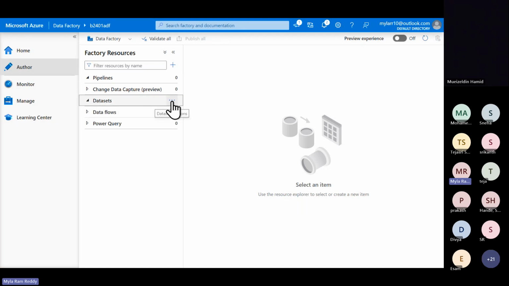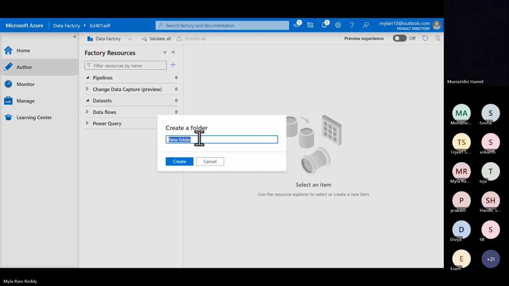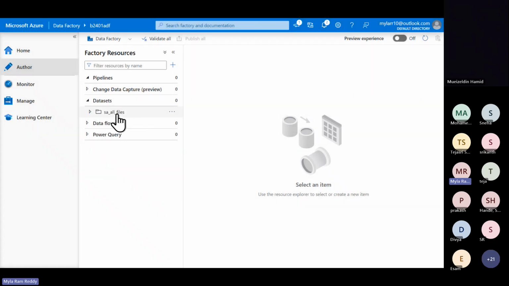So click on these 3 dots, then select new data set. This new data set I want to create inside a new folder, for example. So click on new folder first. My goal is to access all the storage account related things here. Storage account related all files, something like this. I give the name storage account related all files. Now under this one, I want to create one data set.